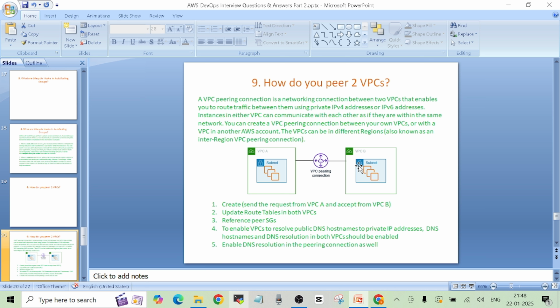Similarly, whatever security groups are involved, you have to reference the peer security groups. If you have a security group attached to an EC2 instance in VPC A that wants to communicate with an EC2 instance in VPC B, then the security group should have the security group of the other VPC referenced in its rules. Similarly, for VPC B, you have to do the same. All the steps have to be performed bidirectionally to have this VPC peering connection connected successfully.